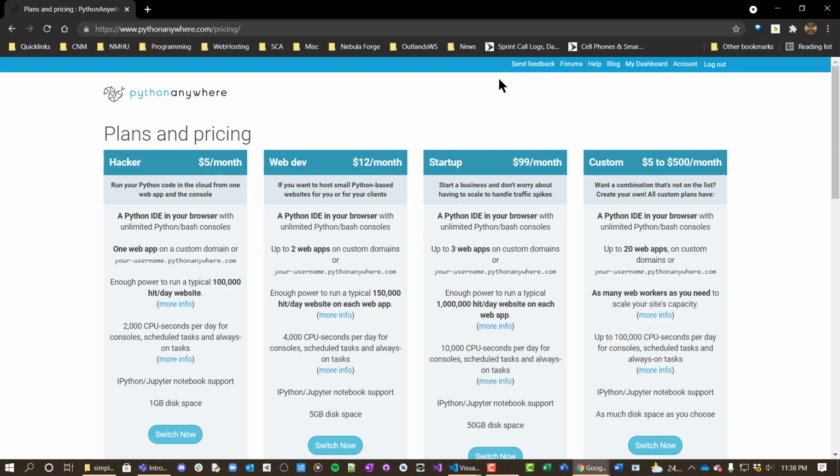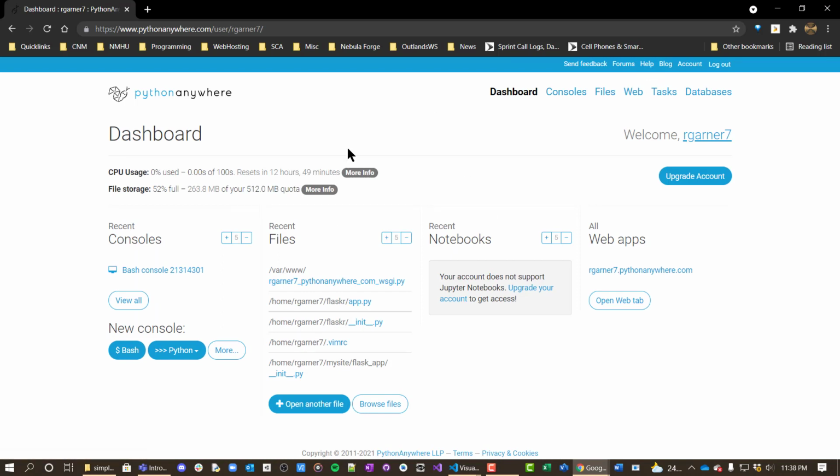and then go to the dashboard. And the dashboard is where we can load files and set up a web app. We can only set up one web app with the free account. That's fine. That's all we need. And open up bash consoles to send commands to our server.